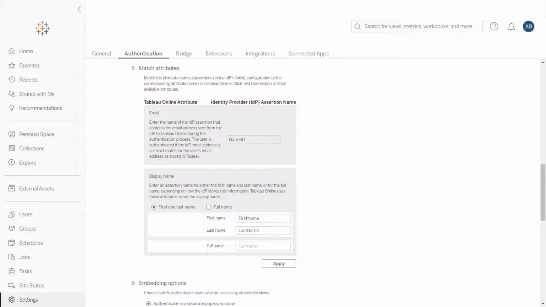To complete the attribute mapping, navigate to the Match Attributes section in Tableau Online. Select the first and last name option in Display Name. Match the names of the attributes as mentioned in the WordPress IDP plugin to the attributes in Tableau Online. Click on Apply to save attributes.